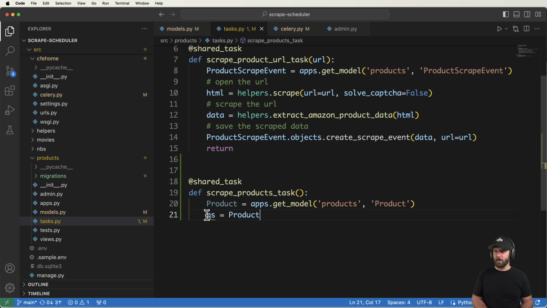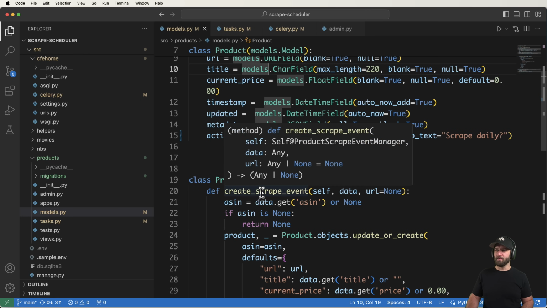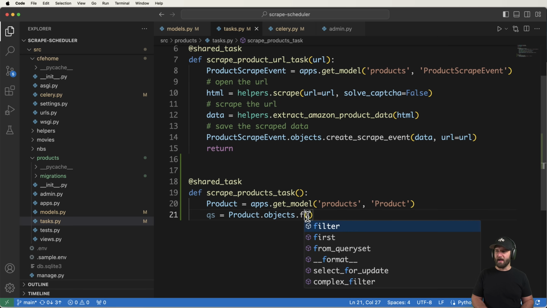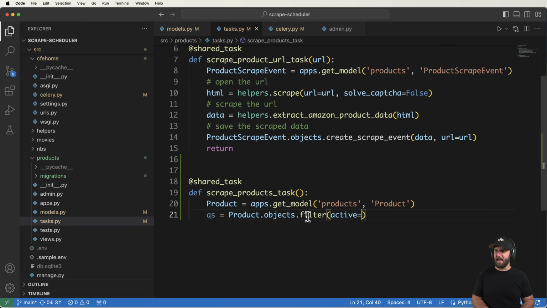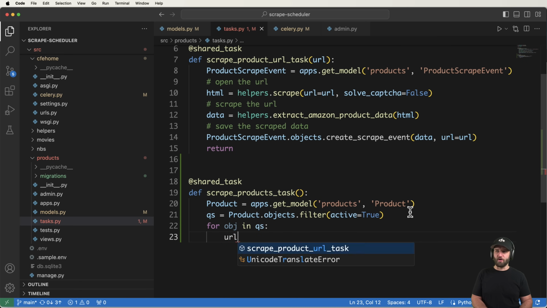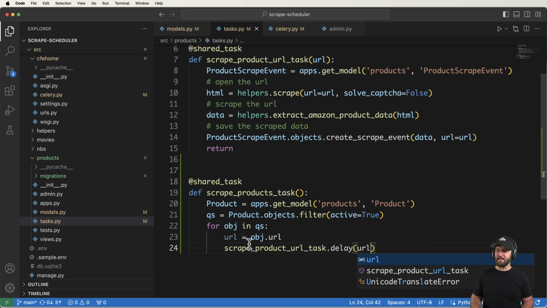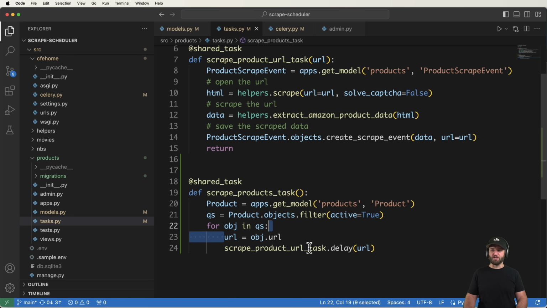Next up, we'll grab our queryset, which will be products.objects.all. Or what we could do is we could come in here and go based off of active. And that's kind of the point here, right? I can filter this down now to being active, being true. And then we can run through each object inside of here and really just grab the URL from that object and then run the same exact task and just pass in that URL. Now it's important to note that we are not passing the object itself.